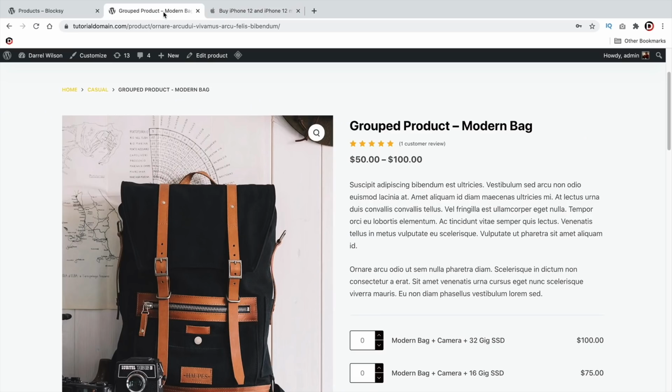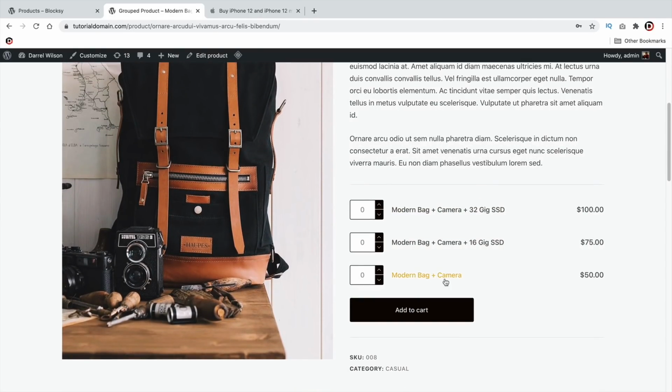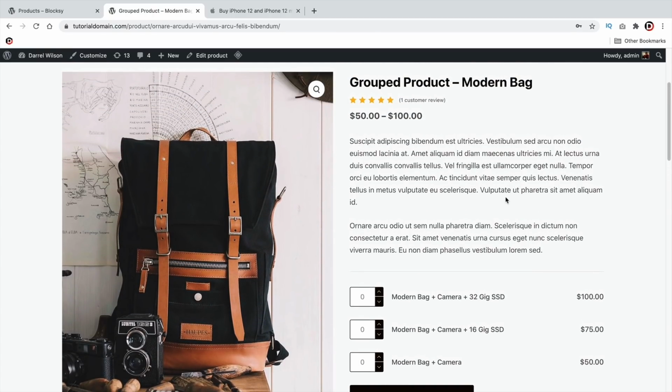Another good example of this would be something like a package. So we have a group product, right? And then we have the description. Now here you can see we have the modern bag plus the camera is $50. And then the modern bag plus the camera plus the 16 gig SSD is $75. And then also we have another one for $100. So there are different ways on how to approach group products. You know, the size is not the only way to do it. You can have like a bunch of items together if you want to go ahead and go that route. So let's go ahead and create a grouped product.